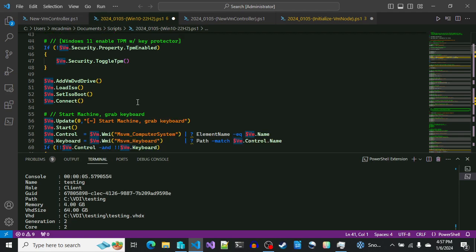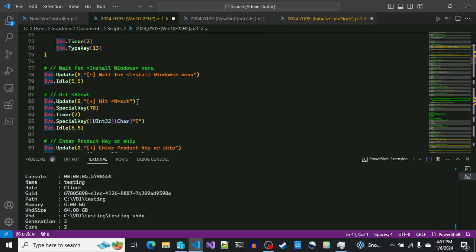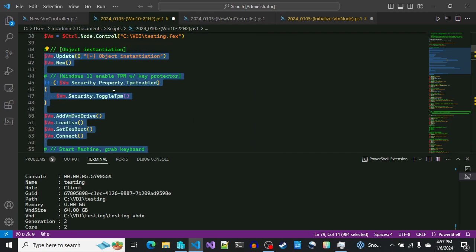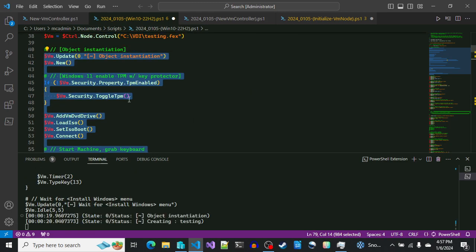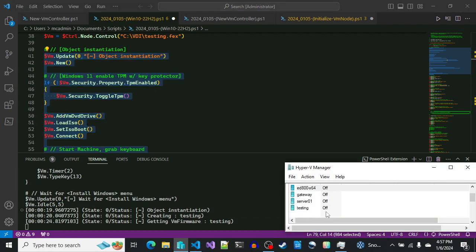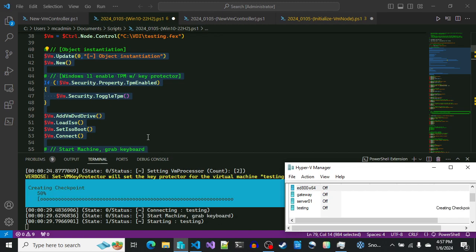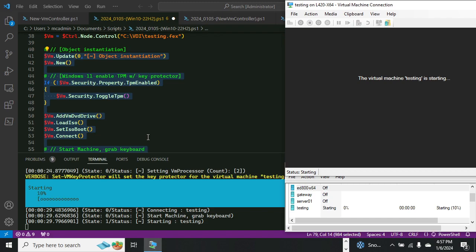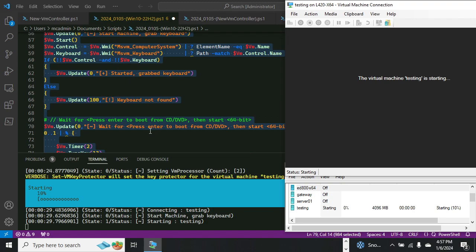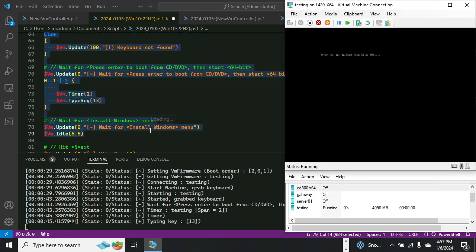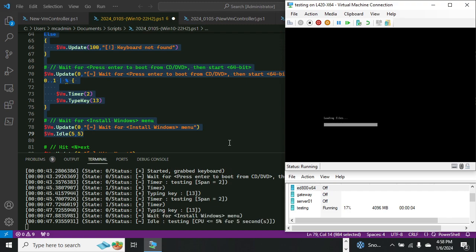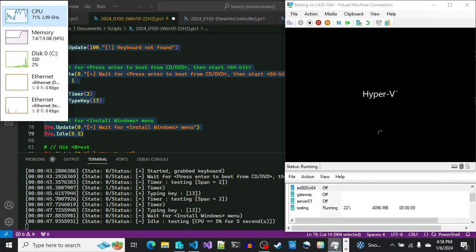So now what I'm going to do is go down to where that is. I'm going to select and run all of that, right? And now what's going to happen is it's creating a virtual machine, and then it will connect to the virtual machine, and then it will start the virtual machine, grab the virtual keyboard and everything, and then it'll get to the screen where it says install Windows, right? And then put this over on the side for now.